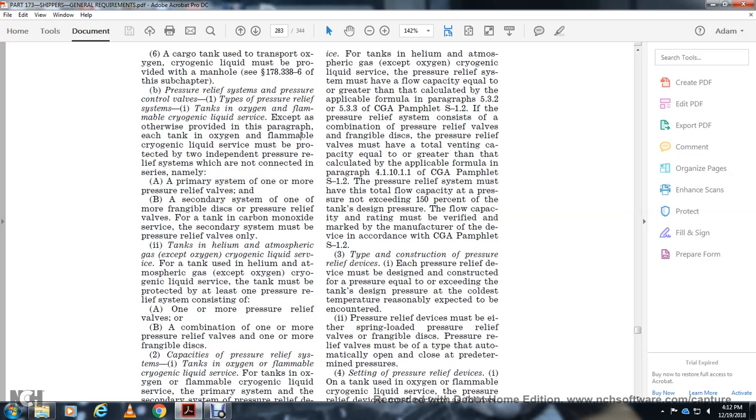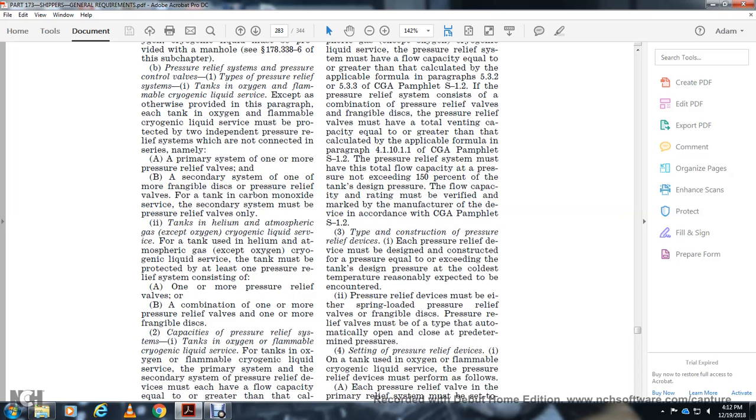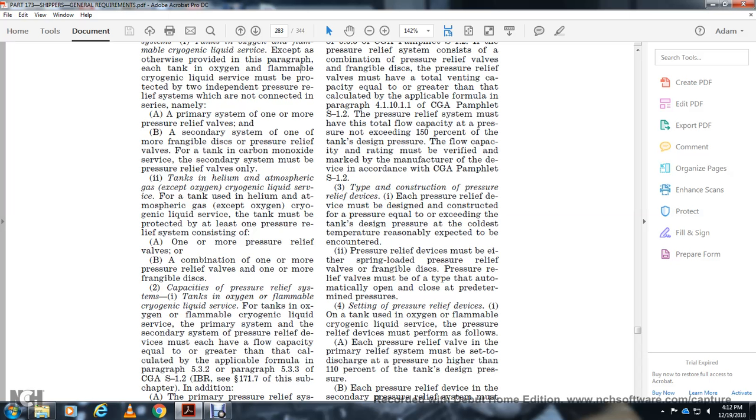Compatibility of the pressure relief system in the tank of the oxygen flammable cryogenic liquid: for the tank of the oxygen flammable cryogenic liquid, the primary system and the secondary system of the pressure relief devices must have a flow capacity equal to or greater than calculated, applicable from paragraph 532 and paragraph 533 of CGA 712, with the addition.